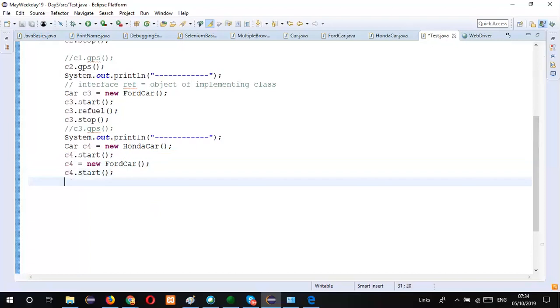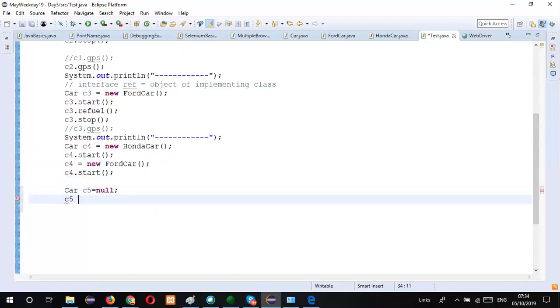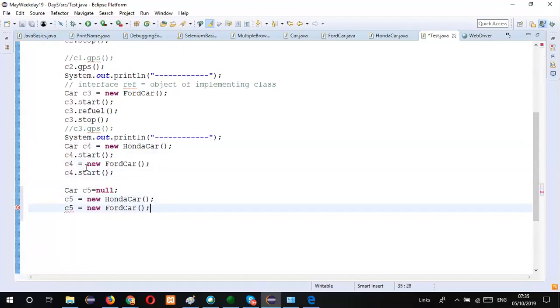All right. I can make a reference C5 equals null. Null means C5 is not pointing anywhere. Based on my choice, I can make C5 point towards an object of new Honda car, or I can make C5 point towards an object of new Ford. It is up to me. I can make C5 point towards an object of any implementing class.